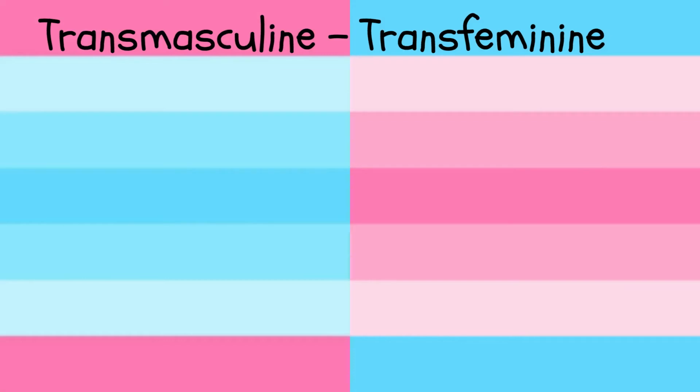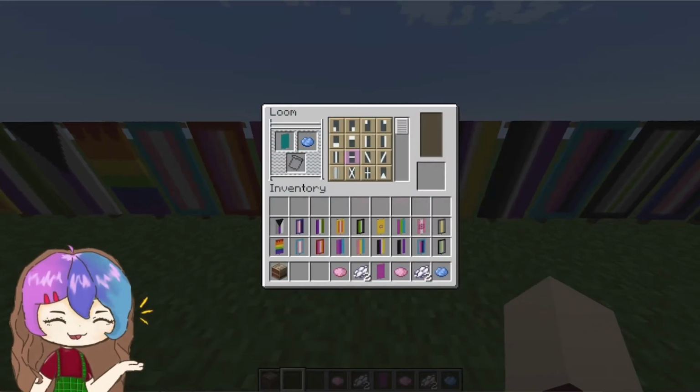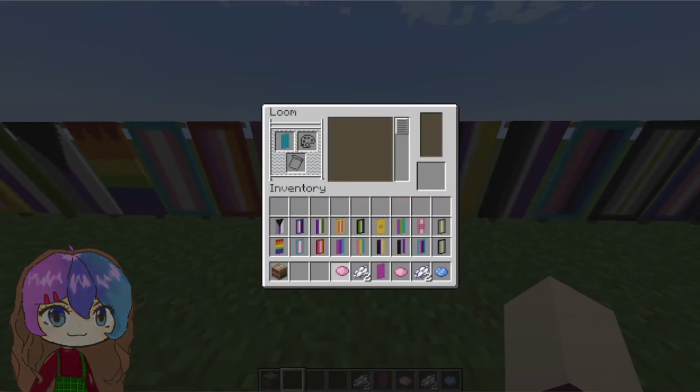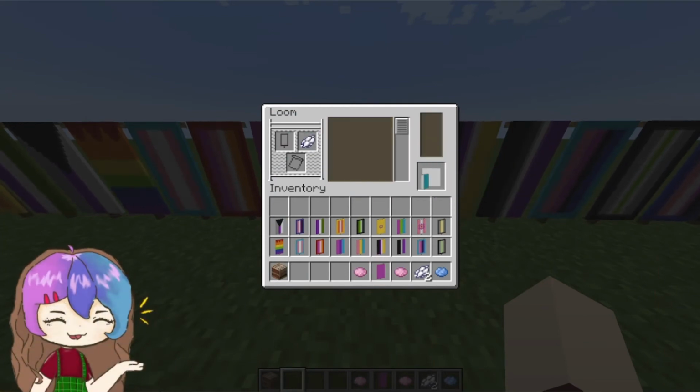Now I'm going to do the Transmasc and Transfeminine flag. Transmasc and Transfeminine are just people who are trans females and trans males. For the Transmasc, you're going to get a cyan banner, light blue dye, and do the stripes. Then you're going to get a white dye, do one side, and white dye, do the other side. Then you're going to get a pink dye and do a border.